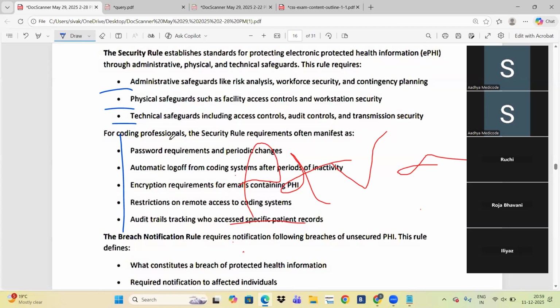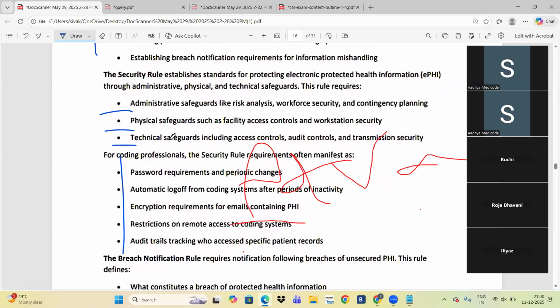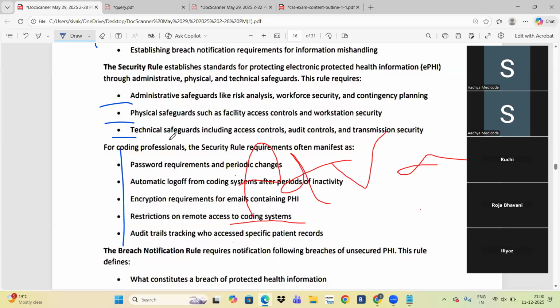This you can read. You will get questions from the physical and technical safeguards. So this violation comes under the physical, technical, or administrative side; they will ask like that. Security rule. Any doubt, guys? Privacy rule or security rule?